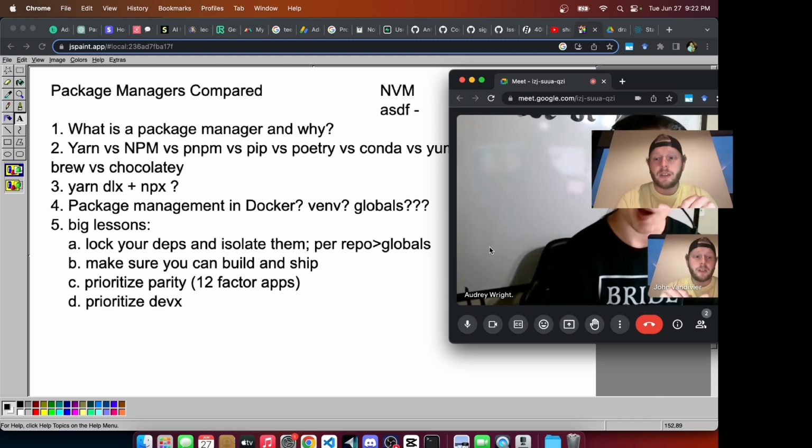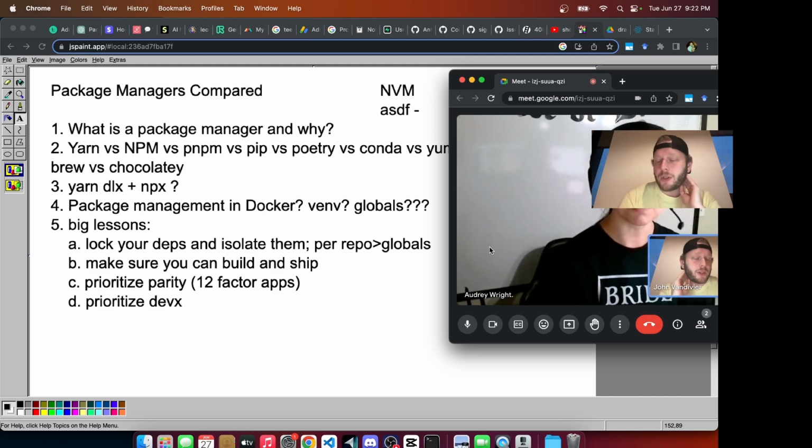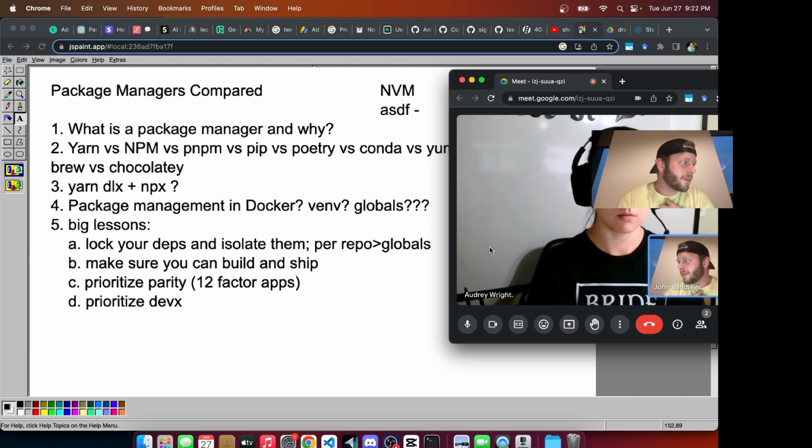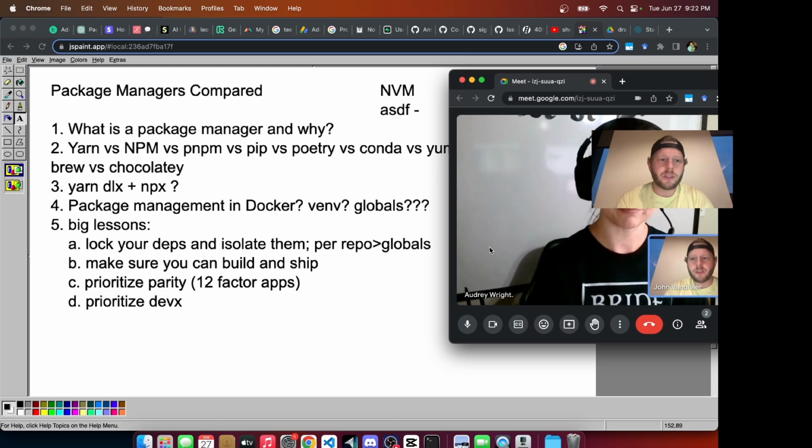You can also use the user flag when you're installing in Docker. That can get you away from some of those issues.